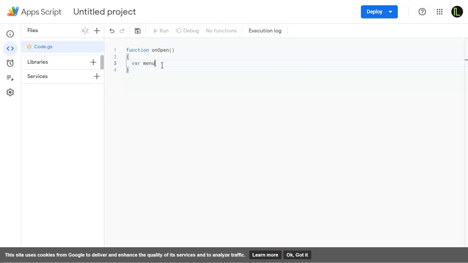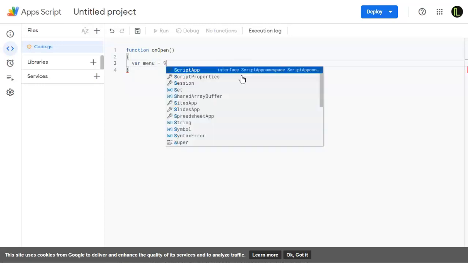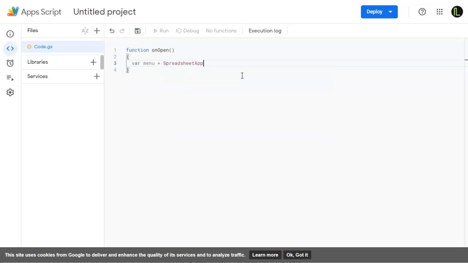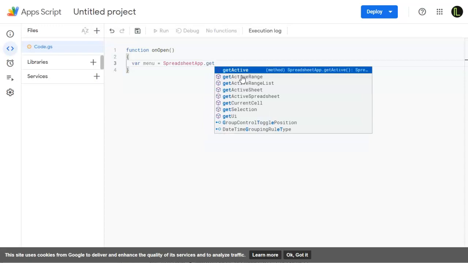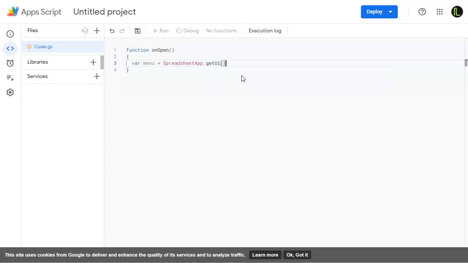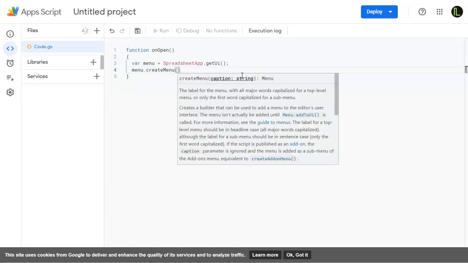So let's create a variable menu. In this variable we will first get the spreadsheet UI, so we'll use SpreadsheetApp.getUi(), and then in the next line we'll define what that menu does or what it contains. So we'll create the menu here. Sorry, this will be createMenu.